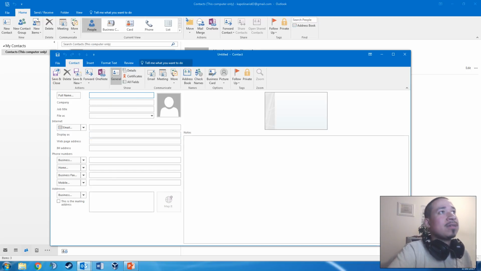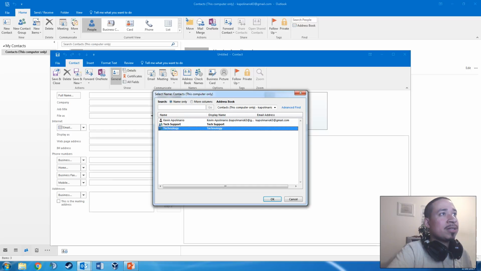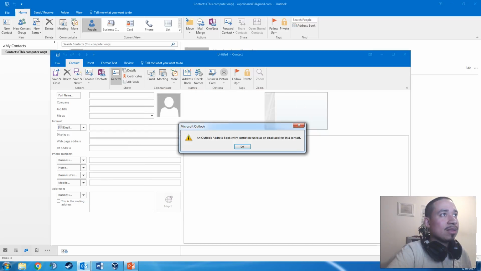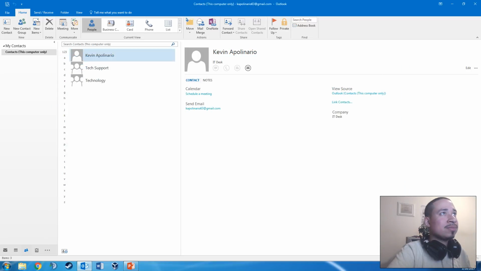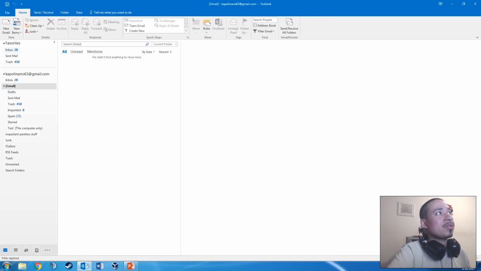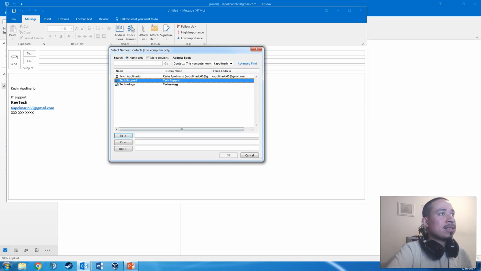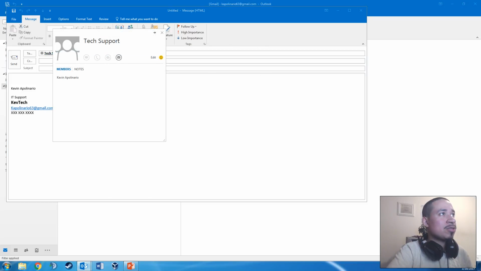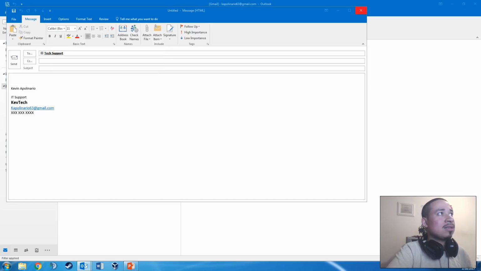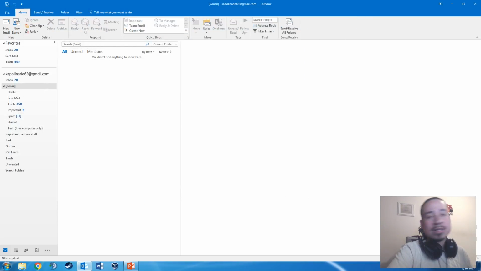Forward, save, address book. Create another distribution group right here. You see that? Can't open it up. It's fine. You could check for it though. If you're trying to send an email to that distribution group, just that distribution group, go to address book, tech support, double click, click OK. You see who's in that group. You send it to those recipients who you're trying to send it to.